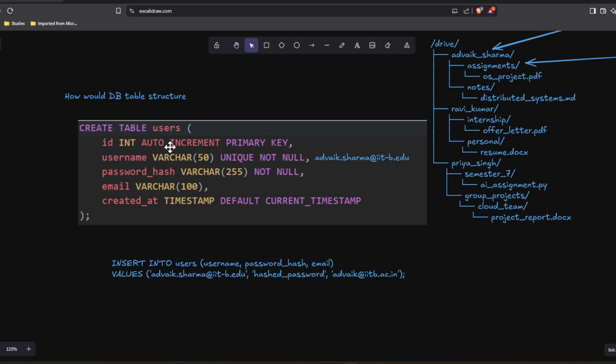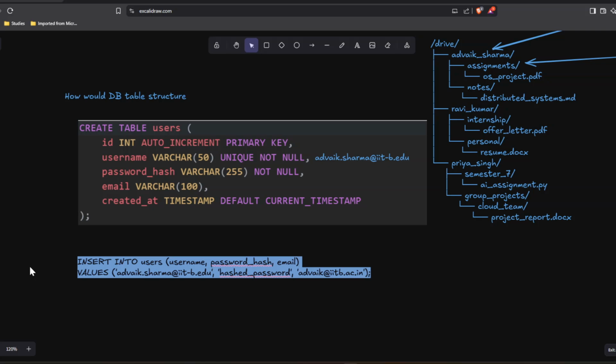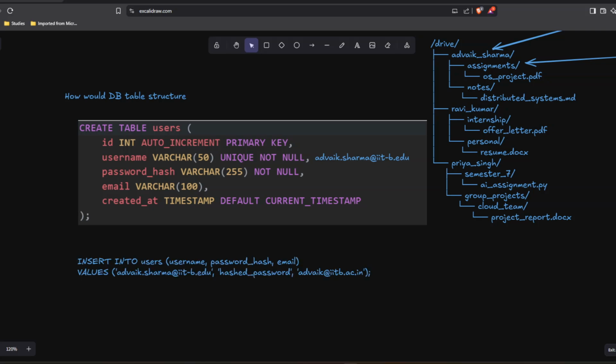Okay, and this will be auto increment. So we have our users populated in this way. Now from here, one more table will be required for our file structure. So this is for the users, right?